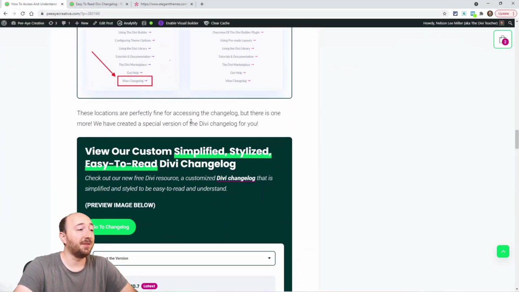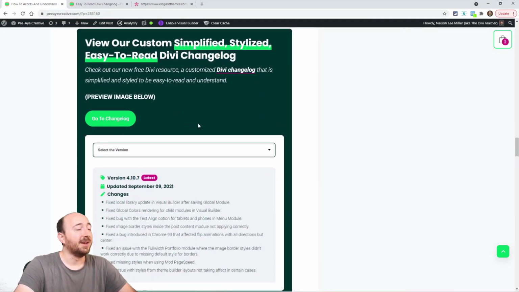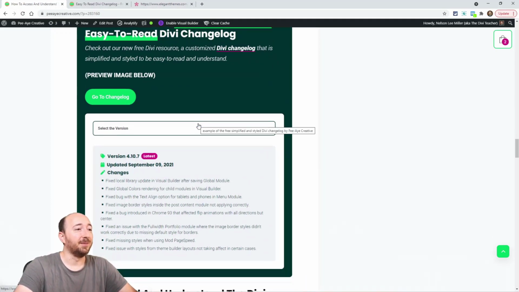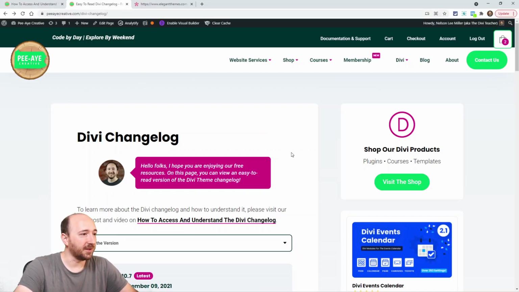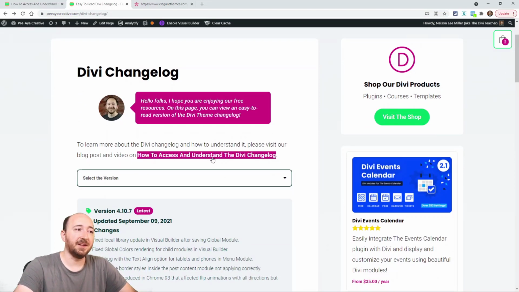All right, so the last method is our very own. We've created a customized changelog that looks very pretty and simple. So we have a link here to it. It's actually just at pacreative.com/divi-changelog. So there you can see it. You come here to this page and you see, hey, and then I actually link to the tutorial you're watching right now.